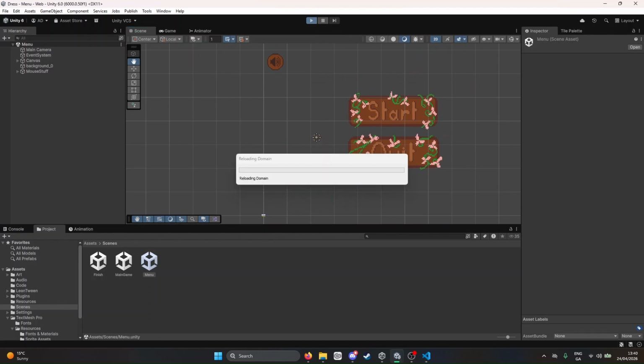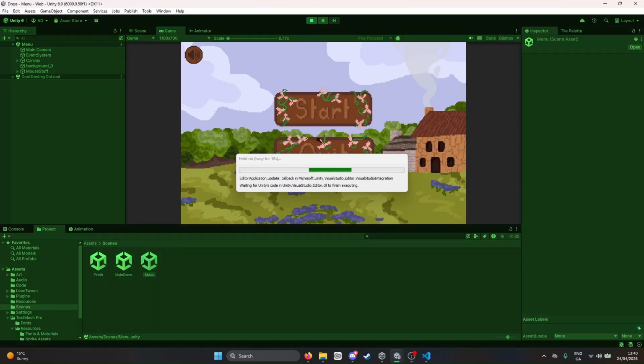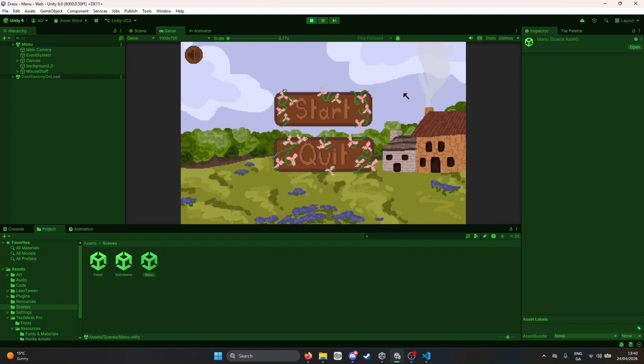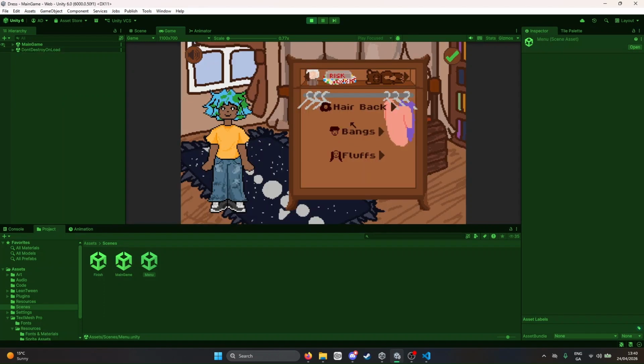Let's quickly have a look at my game in Unity, and then I will go over some aspects of my code and my creation process and everything that went into making this game. All of the assets are my own. All of the drawn assets are my own. I made everything myself. So we start on this home page.